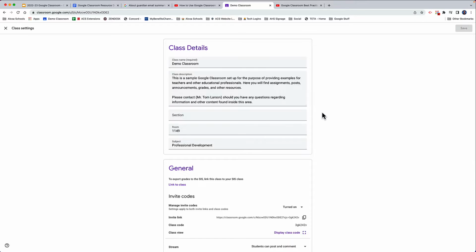This information, by the way, actually flows into Edlio. You'll remember our training a little while ago. We actually linked Google Classroom to our teacher websites, and that information, once it's entered in Google Classroom, automatically syncs. And so when it comes to your classes, this is critical for filling in this area, because that's what people will see when they go to your website.